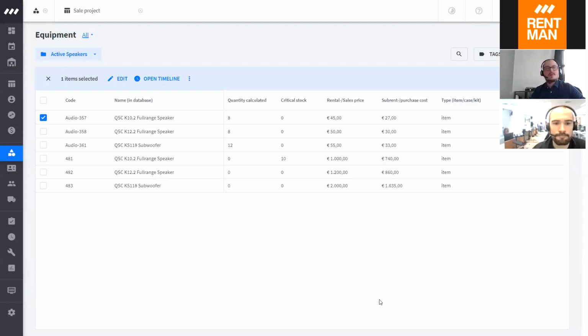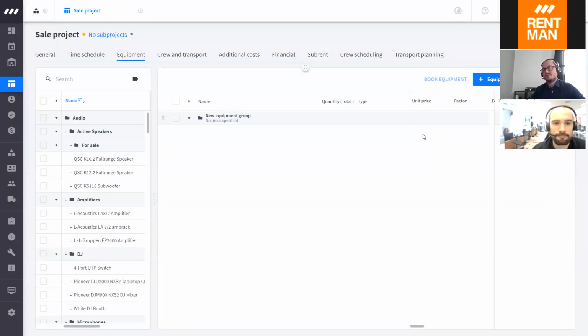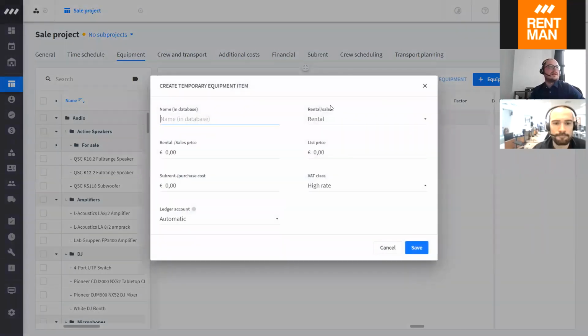The third option, and this you can do directly on the project, is instead useful if this item that you are selling for this project, you will never use again. So you have no interest in keeping it in your equipment database. In this case, you can proceed just with a temporary item. So you can go here to the three dots, which in Rentman is always the More Actions button. You can click here and you can select Add Temporary Item. This can be, of course, a sale item.